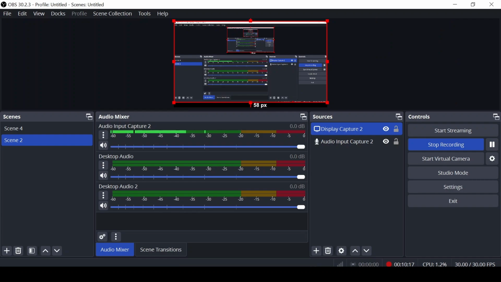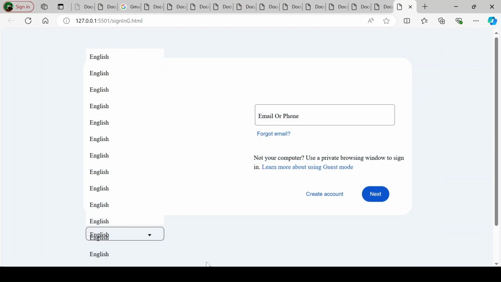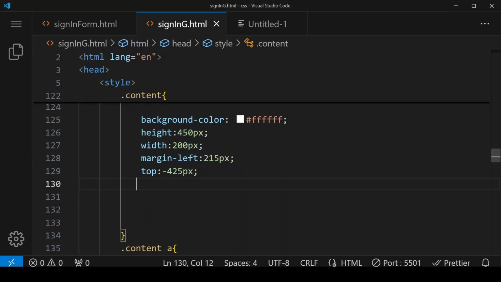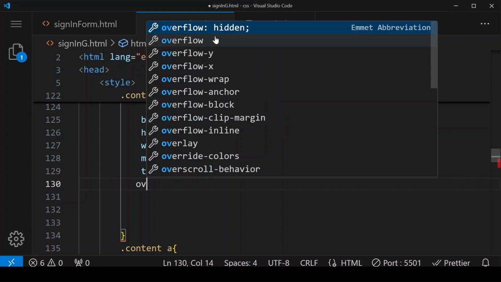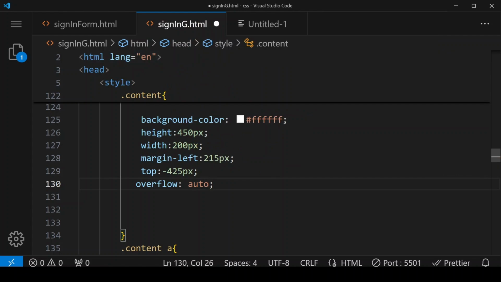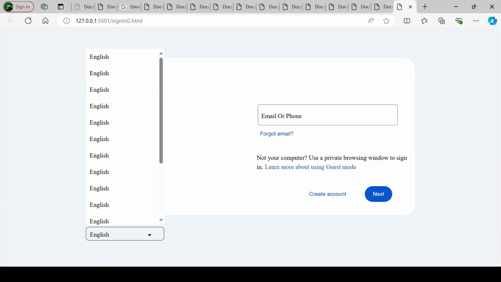Here our list is going down. Here we can see it is coming down. So here I'm giving overflow to auto. Save it. So it has come here.